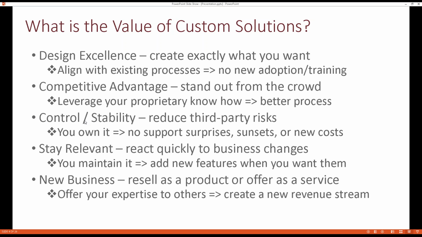The third reason is because of stability and control. If you create it yourself, you don't have to worry about Microsoft pulling the rug out from under you. You don't have to worry about the service provider charging you new costs whenever you integrate with something new. There are no support surprises. You own it, you control it. And this is a big one.